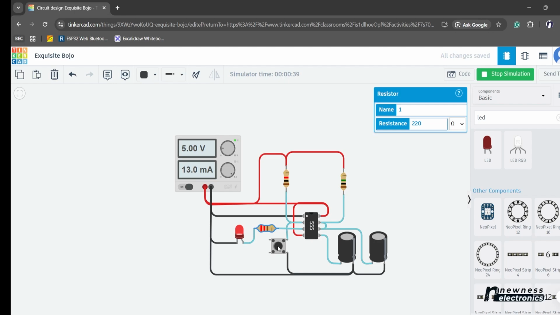So you can increase the length of timing by increasing the value of this resistor and this capacitor. So this is a basic timer circuit. Do you get it?